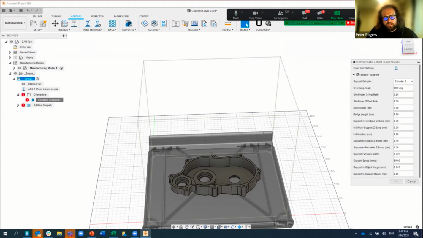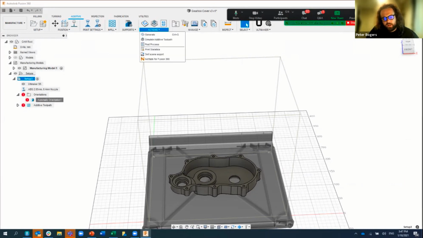I can also adjust all of the ways that the supports are going to be generated. Again, these are all the settings that I've previously been using, so I don't really want to mess with them, so I'm just going to leave them as they are. And then we would just go in and do generate. Once we've clicked generate, it's going to be creating the toolpath based on this geometry, the settings that I've put in for the infill and the supports.